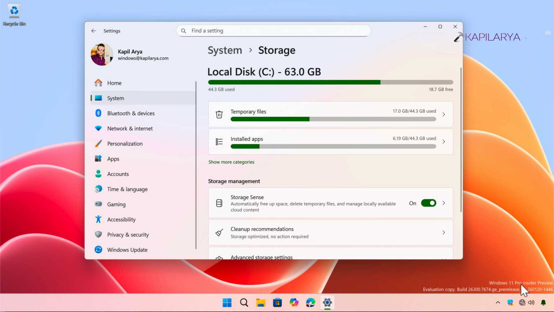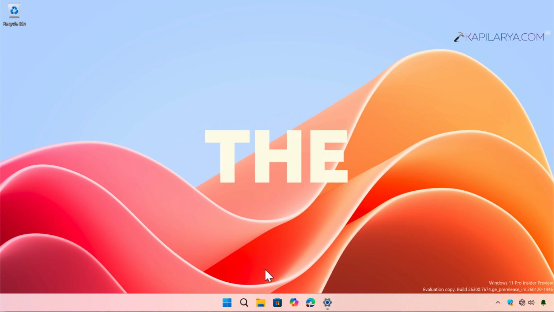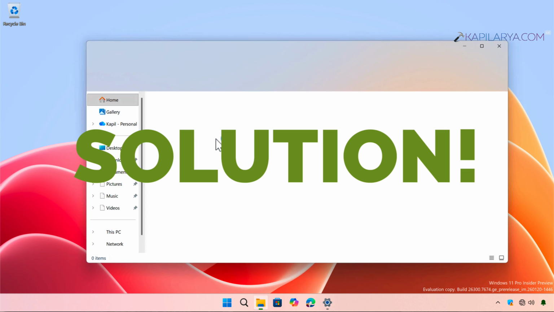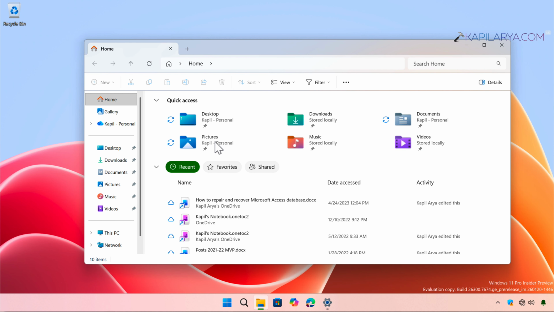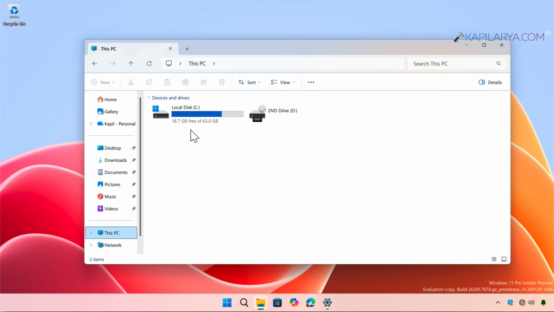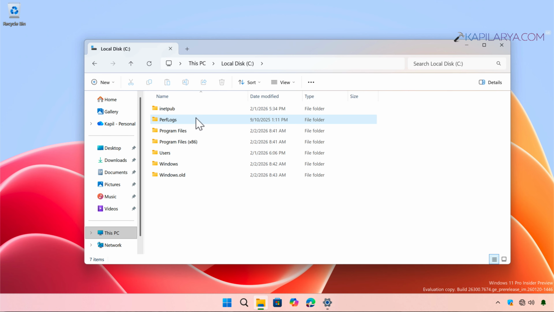For your information, this installation is Windows 11 Insider Preview build. So on this installation, updates are downloaded regularly in order to upgrade to a newer preview build. If I open the file explorer and go to this PC and then I'll go to the C drive, here you can see that I have Windows.old folder. This folder basically contains the previous build version files.